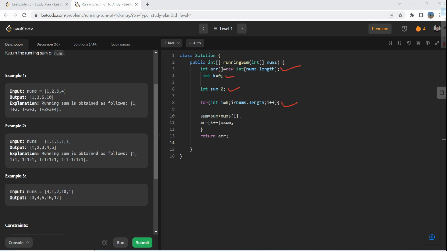Firstly, I am adding the first index to the sum. For example, the array is 1 2 3 4. I am starting the value from 0 and then going through nums.length, which is 4. So sum is 0, and 0 plus nums[0], which is 1, gives 1. Then array[k], where the index k is 0, is assigned the sum, so array[0] is 1, and then k is increased. After that, the sum is 1, so 1 plus 2 is 3, and then simply print it.